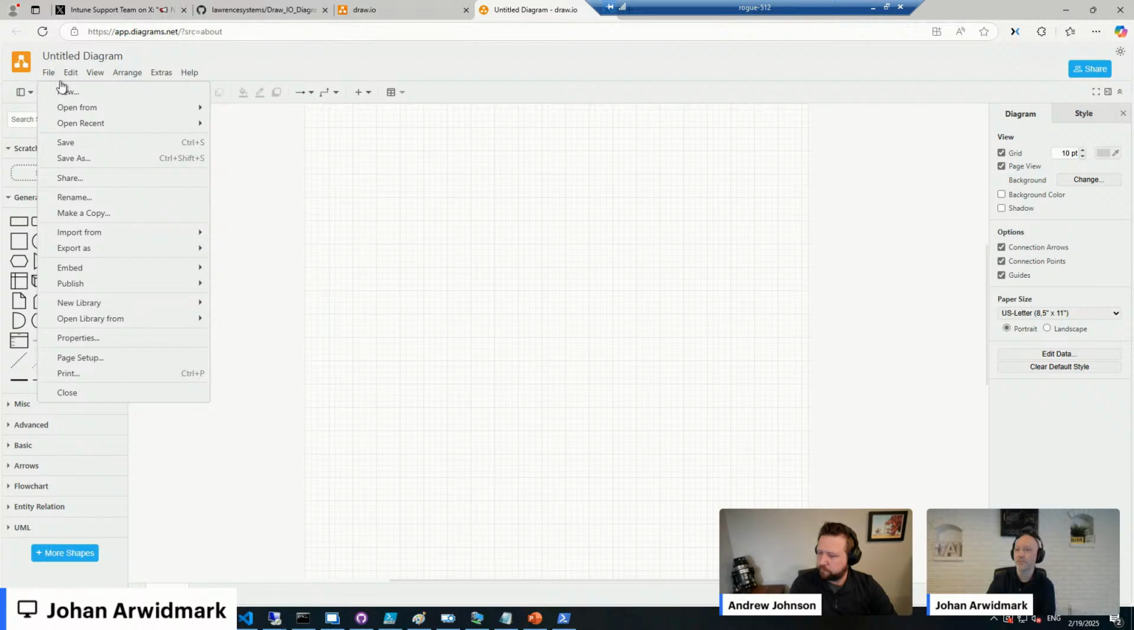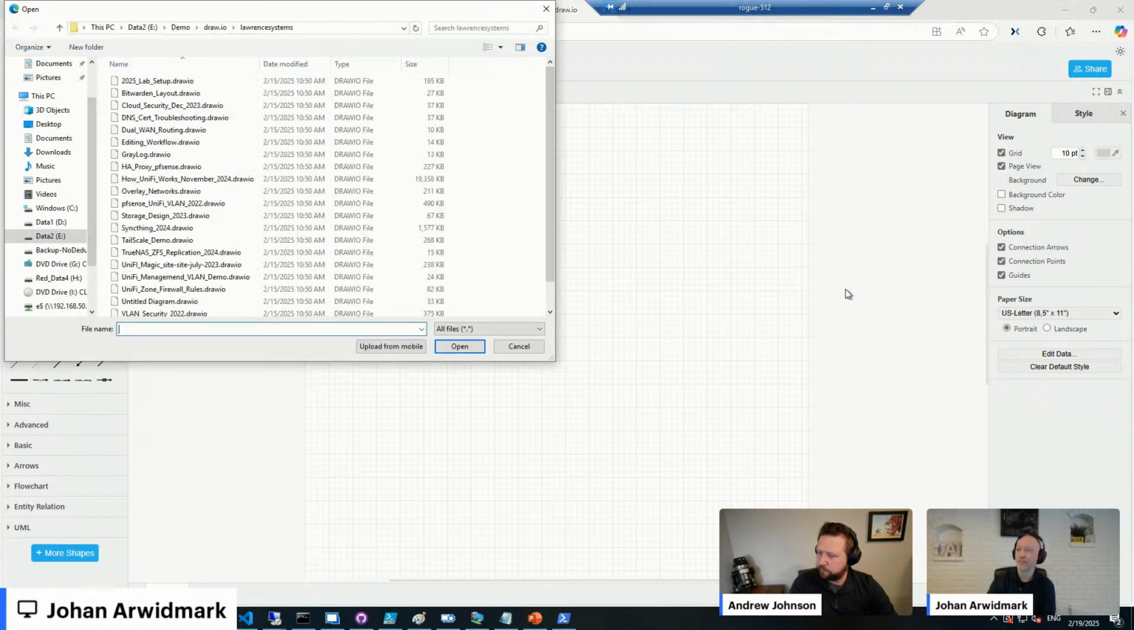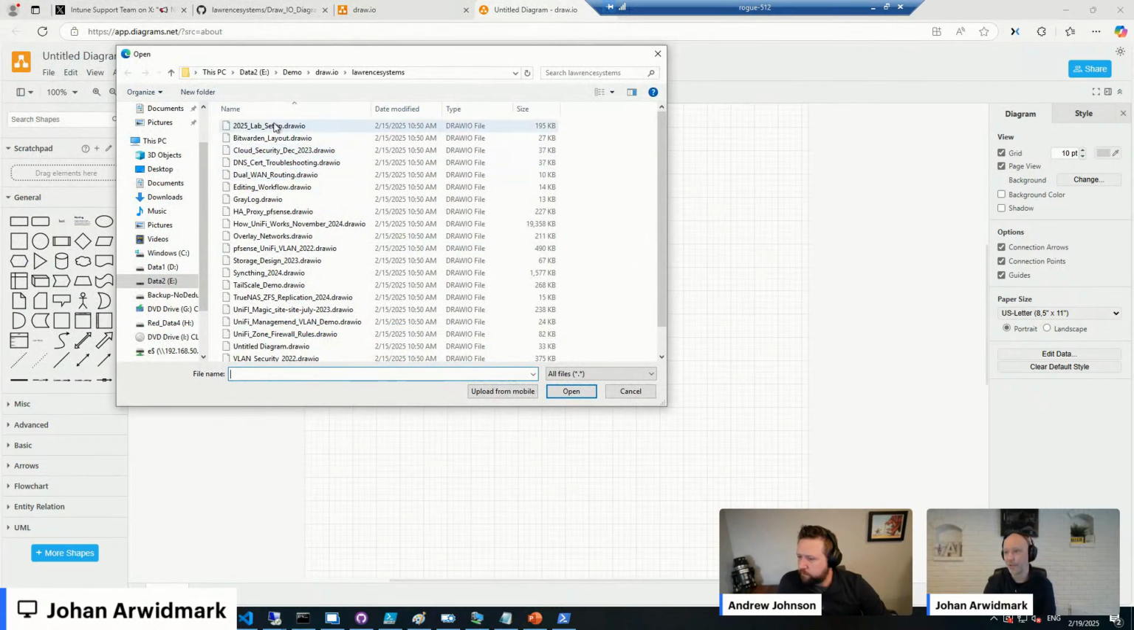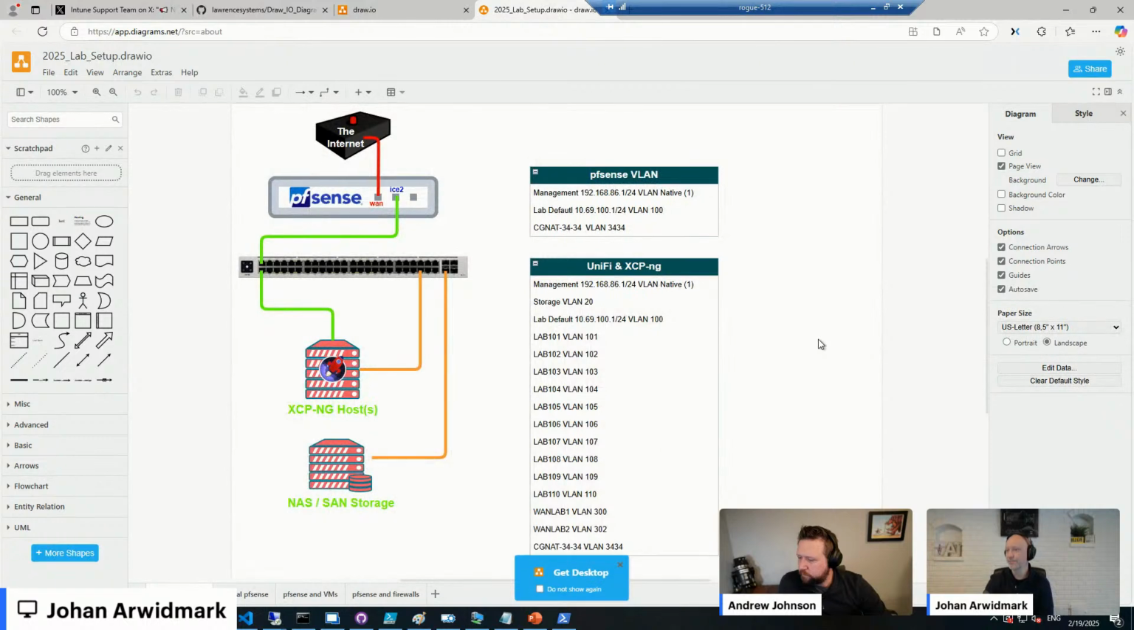So I can go ahead and open a drawing from my device. And here's the folder where I downloaded those. And just to show an example, this was one of the drawings that were available. So nice looking, easy to work with, quite popular among networking folks to create diagrams and always have available. So highly recommend to look those up.